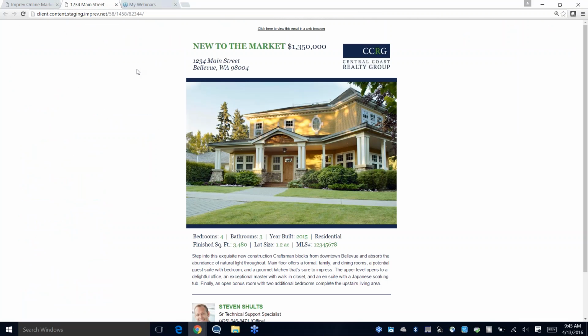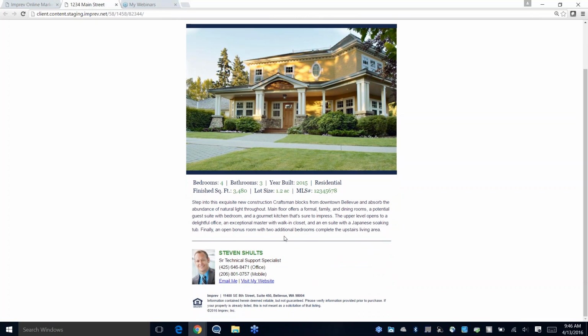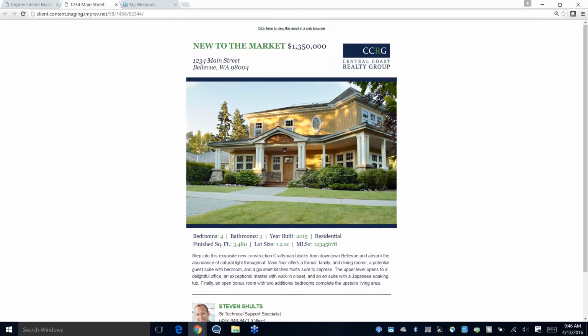So right now we're going to look at an e-postcard. All of this is made by our system. You didn't have to do any work. We got this information from the listing. You can see it has a photo, it has all the listing information, and it will include your contact information, including a link to email or to visit your website.